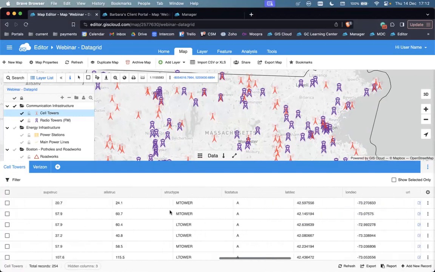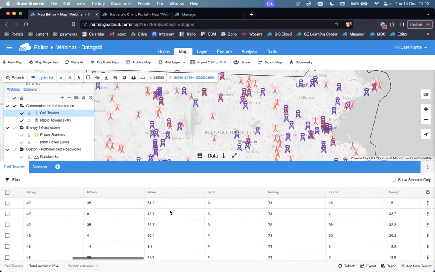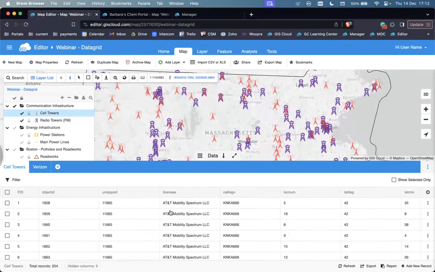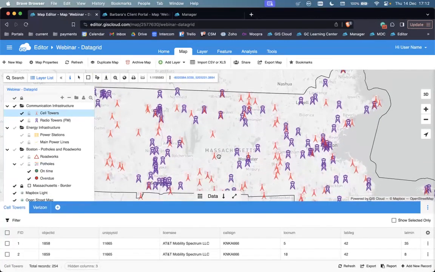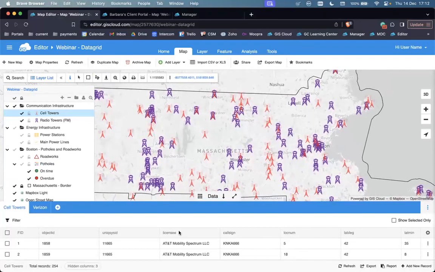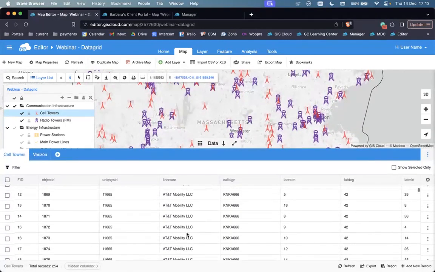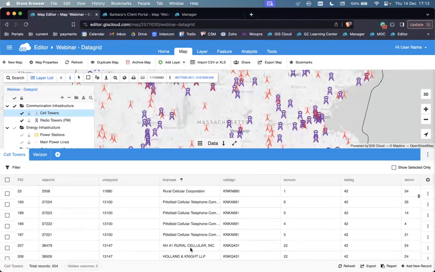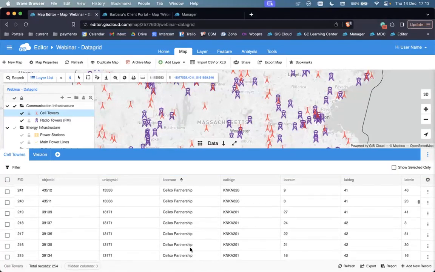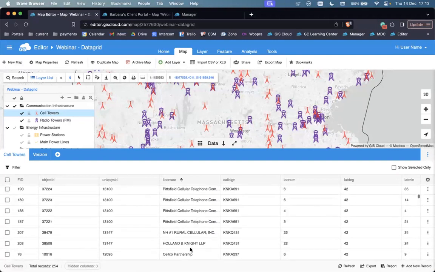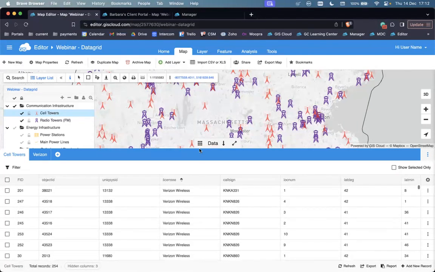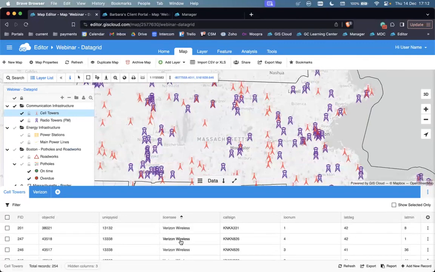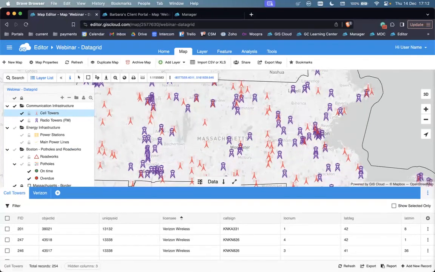So let's say that we want to filter our data based on the licensee, so whoever is responsible for a certain cell tower. We can easily do that because we have a column field that gives us that information, and right now it's visible for all things. We can order it based on the alphabet, of course, or what's easiest is we can create different filters to easily switch between those items.